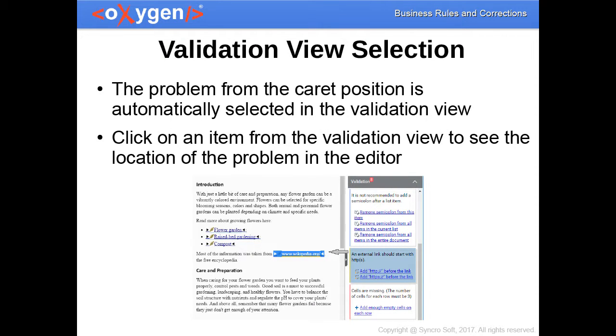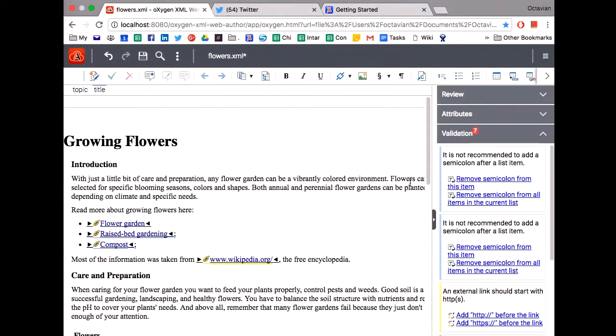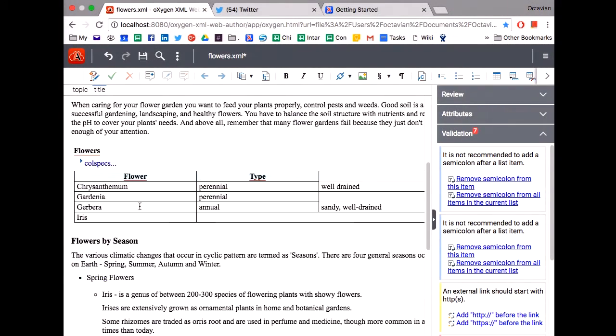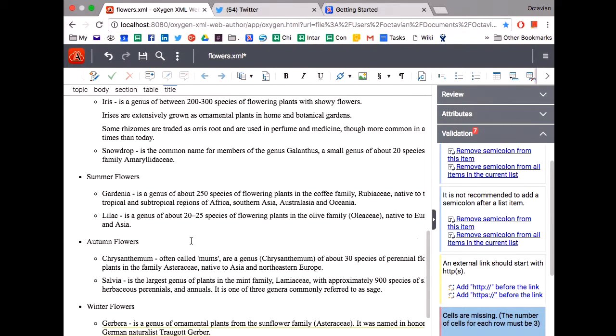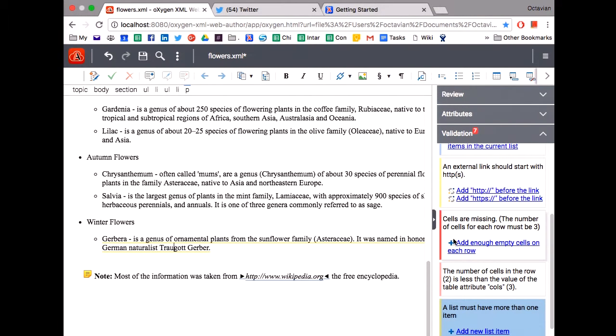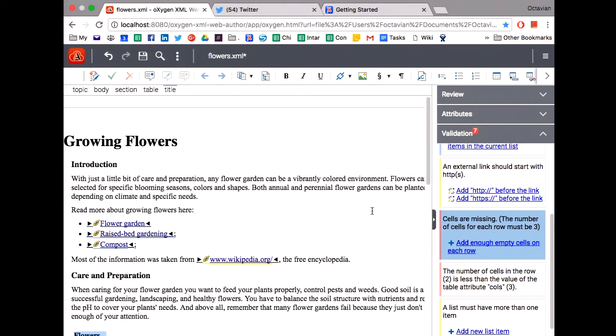And we have this synchronization between the editor and the validation view. So if you go with the caret on an error, you can easily see the problem in the validation view. So you can easily iterate the problems. And also, if you click on an error, it will take you to that problem in the view, and it will be highlighted.